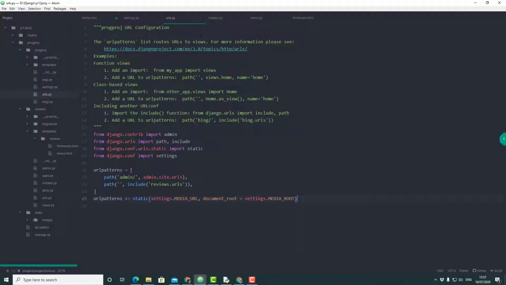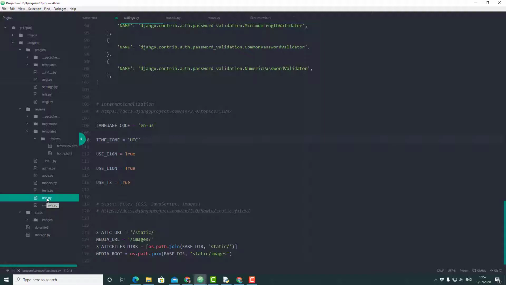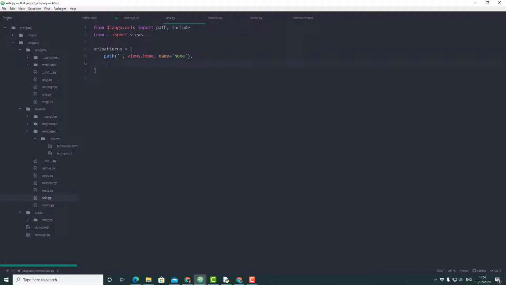Let's go to our URLs first, and in our URLs we've got to create, oh, is this the wrong URLs? Yes, I opened up the URLs from the project. I need to open up the URLs from our reviews app. So we're going to say path. Okay, so we're creating a new path, and in our path we're saying that this begins with an integer. So this is an integer, and it is going to be review underscore ID.